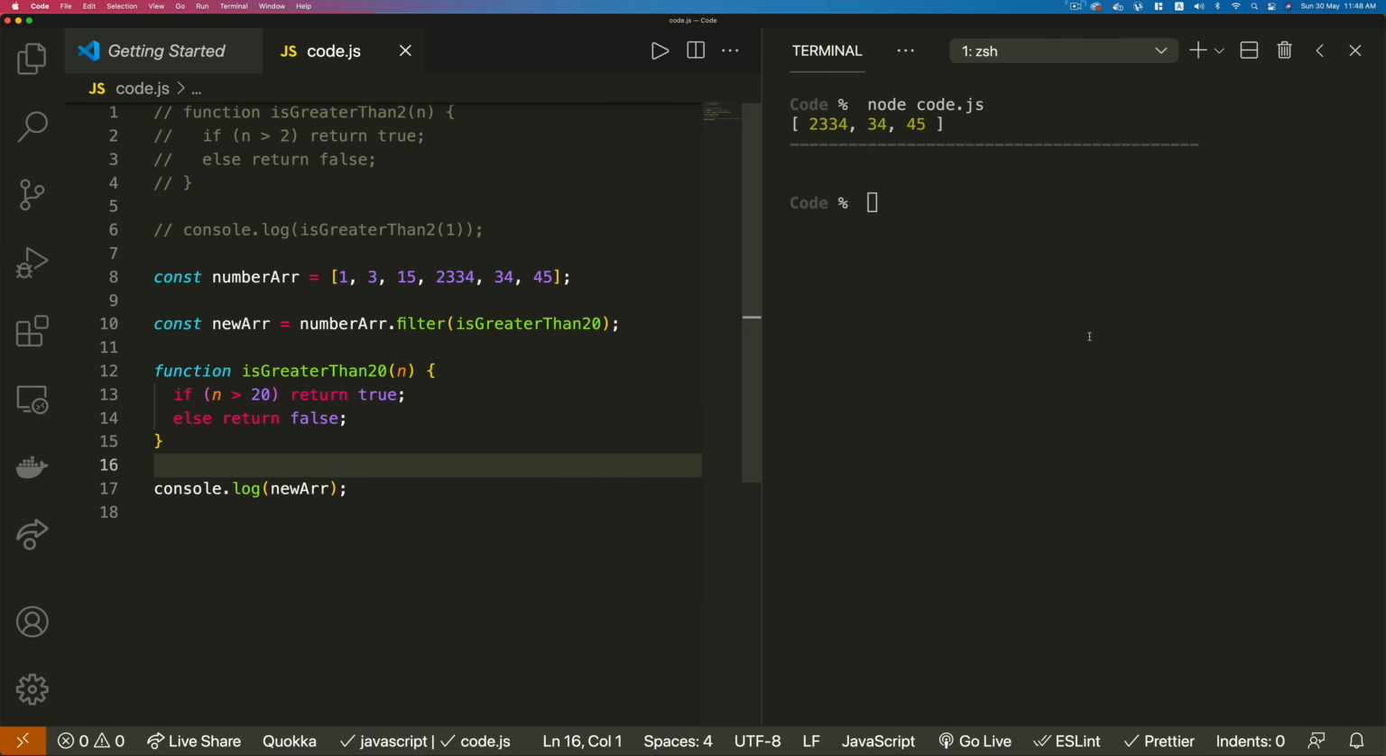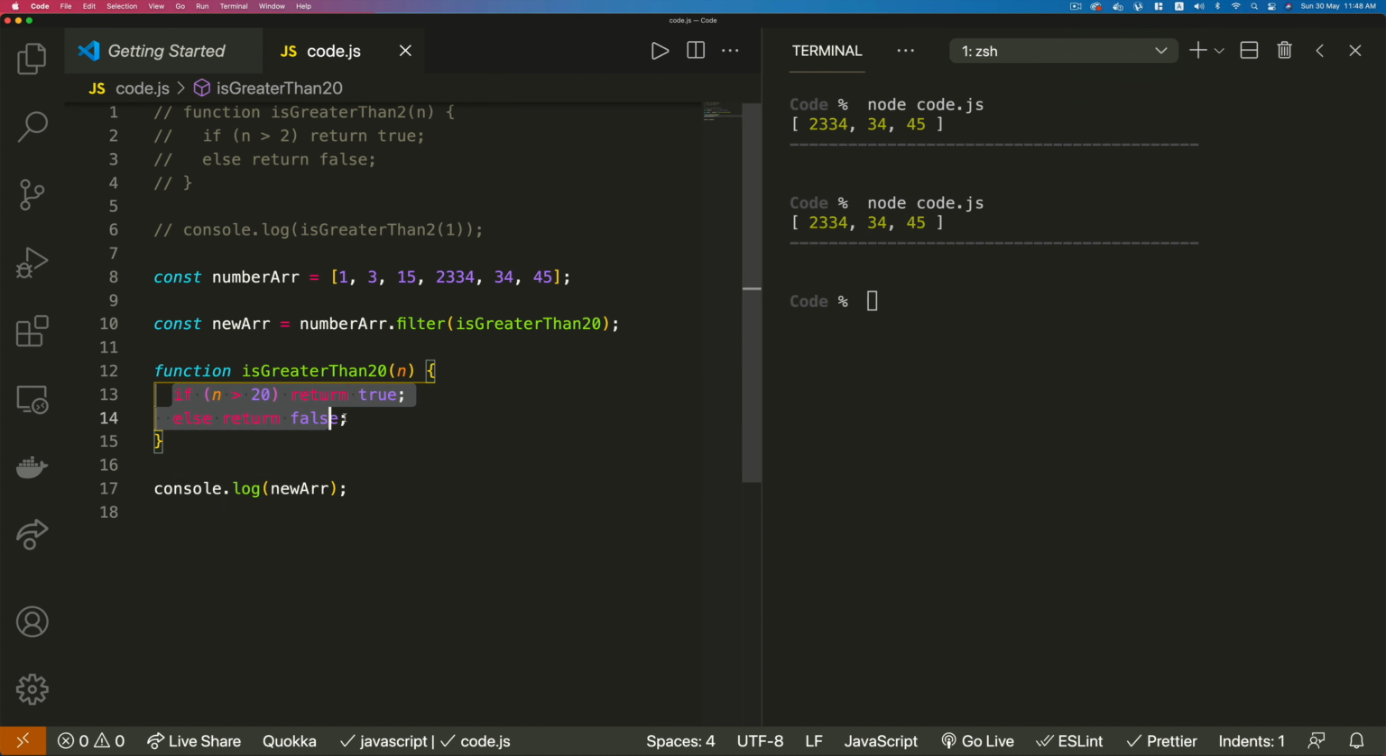So if I console log this thing, as you can see, we are getting the same result as before. You can shorten this function even more, like we can remove this if else statement and return n is greater than 20 or not. As this thing is an expression, it will always result in some kind of value. So if we return n is greater than 20, you are getting either true or false based on the comparison.